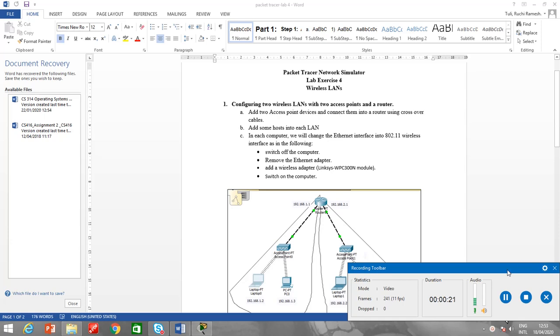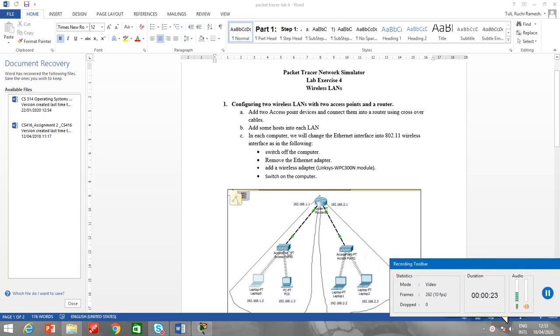Now if you see in this topology we have a router. There are two access points. These two access points are attached to the router with the help of copper crossover cables. And now we have created two subnets, left subnet and right subnet. On the left subnet with this access point 0, I have attached a laptop and a PC. On the subnet on the right hand side, I have attached two laptops. So we are going to create these two configurations.